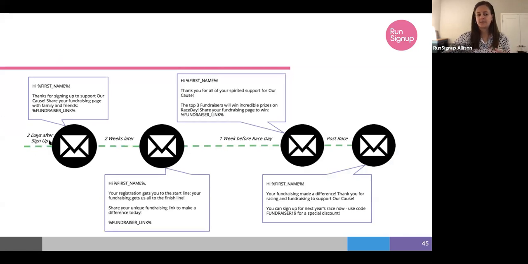So in this example, 2 days after they register for your event, you send them a message: thanks for signing up to support our cause, share your fundraising page with family and friends, and then it pulls in their unique fundraiser link that they can easily share. And then 2 weeks after that, another message. You can schedule these and set them up to just go on a drip campaign. You don't have to do anything to automate this. It just automatically is set and go.